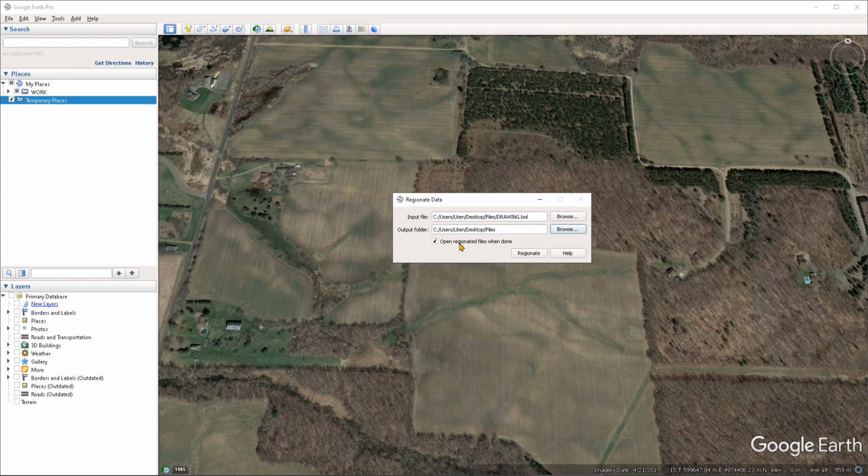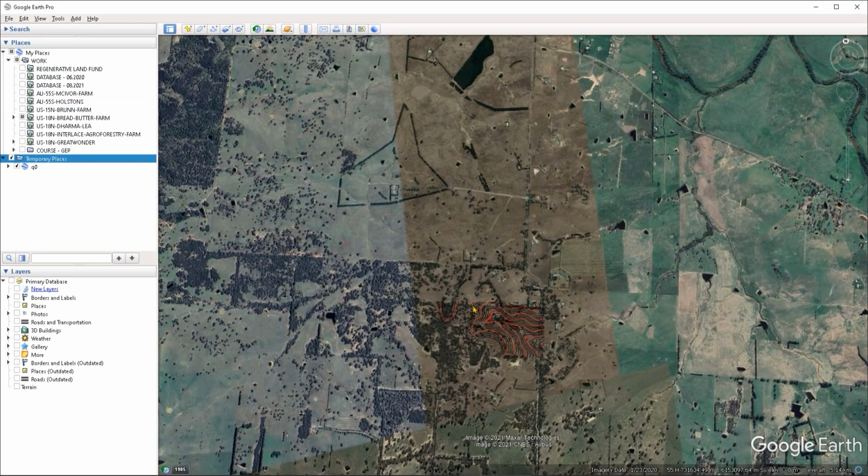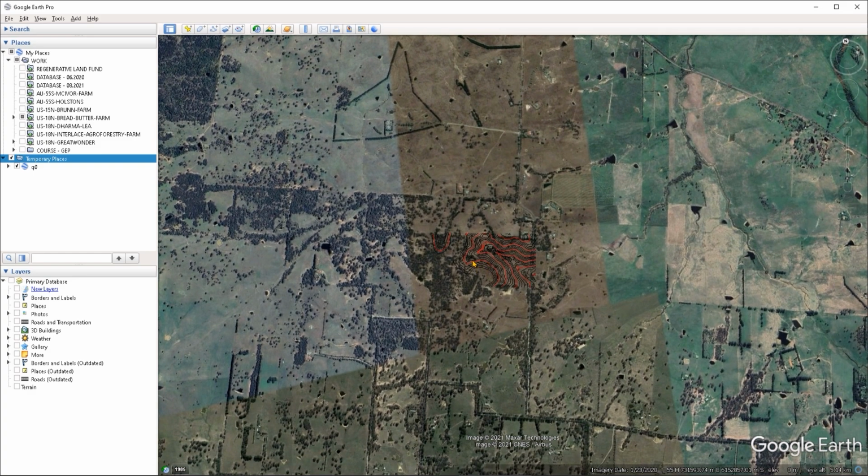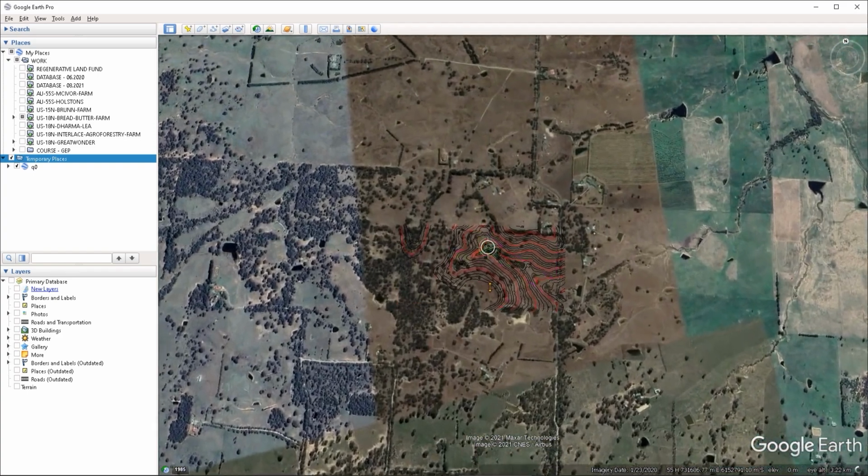And I would like to open the files once the regionation has been done. So I'm going to toggle the box where it says Open Regionated Files when done. And with that, I'm going to click on Regionate. And now we can see that the file was loaded, but not all of the data is being displayed at the same time. So if I want to see more of the drawing, I'll have to start zooming into it.